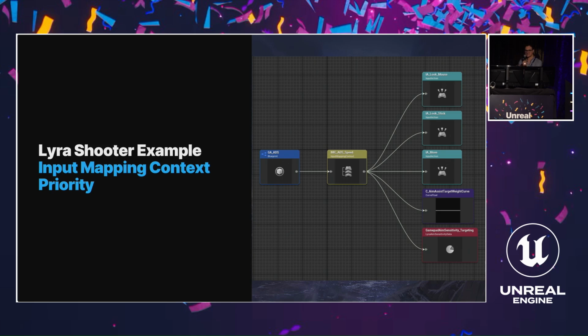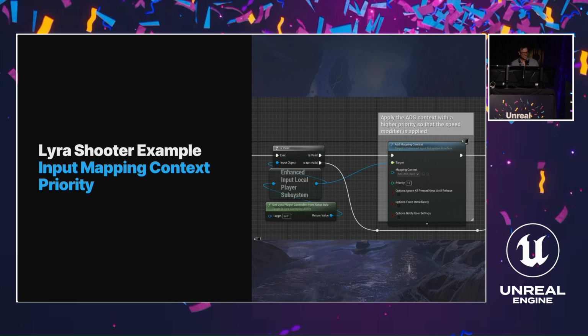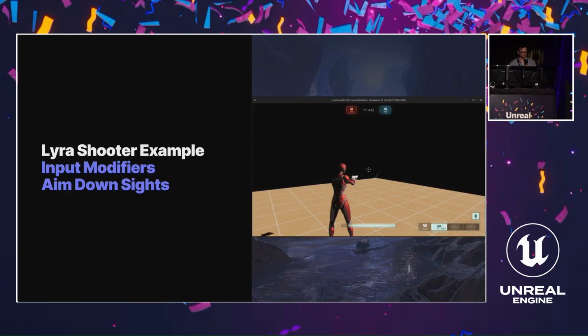So in this case, it makes sense for aim down sights that we apply the mapping context during the gameplay ability, as the ability is a self-contained object representing that game context itself. And then inside of the gameplay ability, we see that the aim down sights input mapping context is added with a higher priority than the default mapping context, so that the aim down sights speed modifier is applied to the camera movement inputs, giving the user more precise camera movement during the aim down sight state.